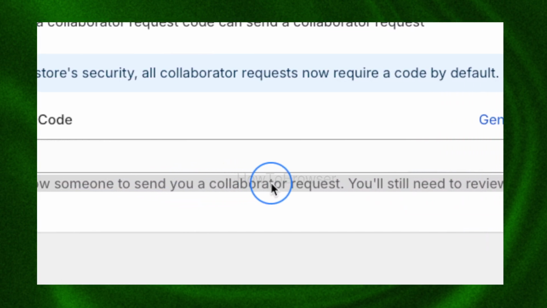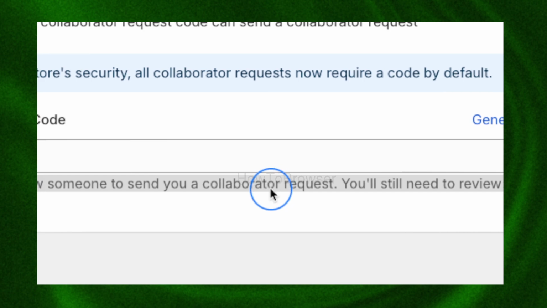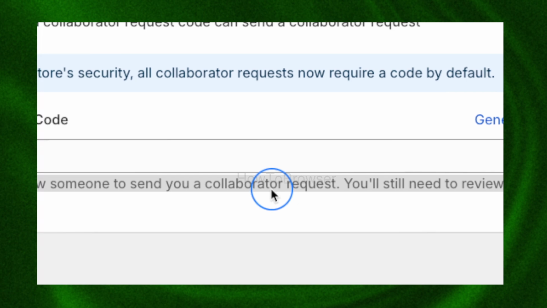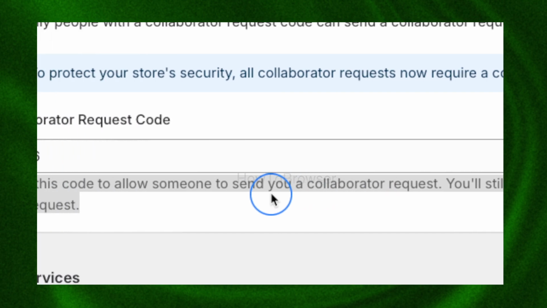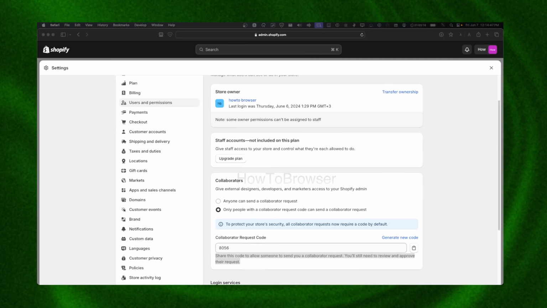As I said, this can be very helpful for situations where you need an external partner, a freelancing agency, or, as it says here, maybe you need a developer. Shopify uses a security measure called the collaborator request code, and the process is pretty straightforward.